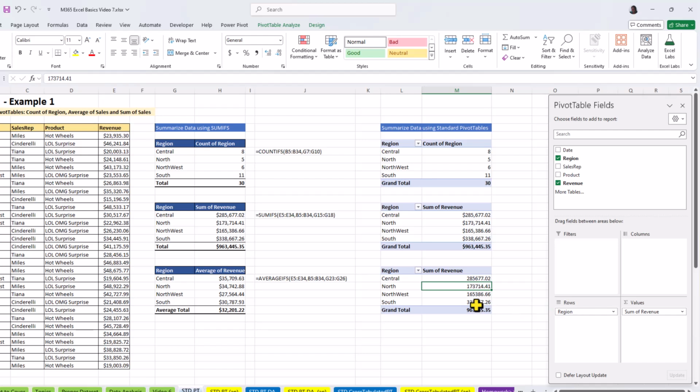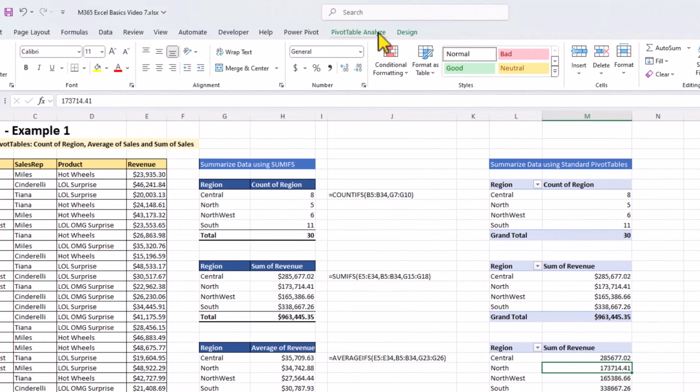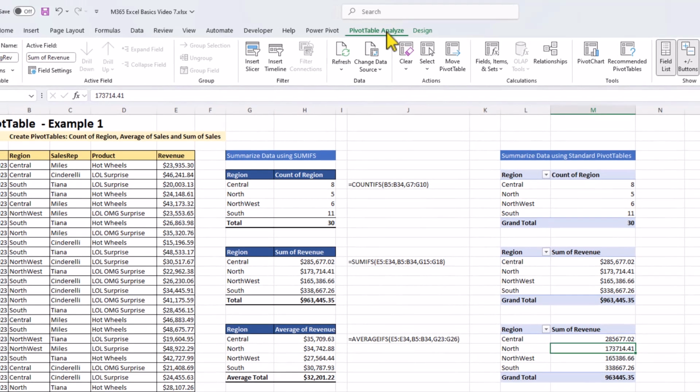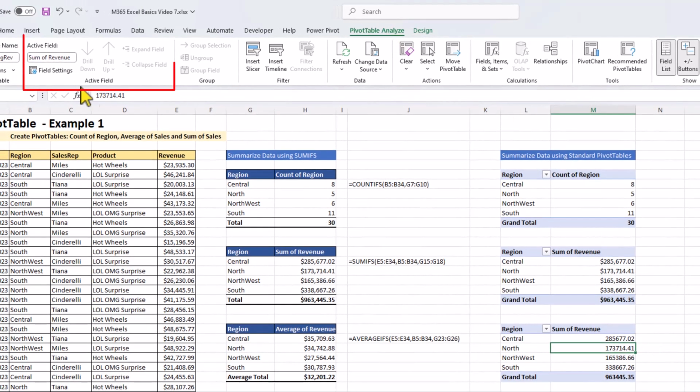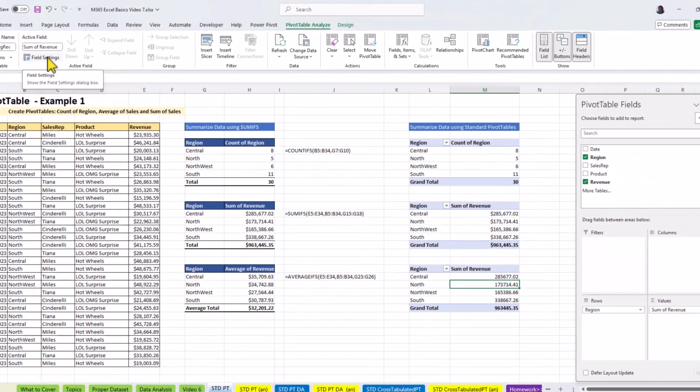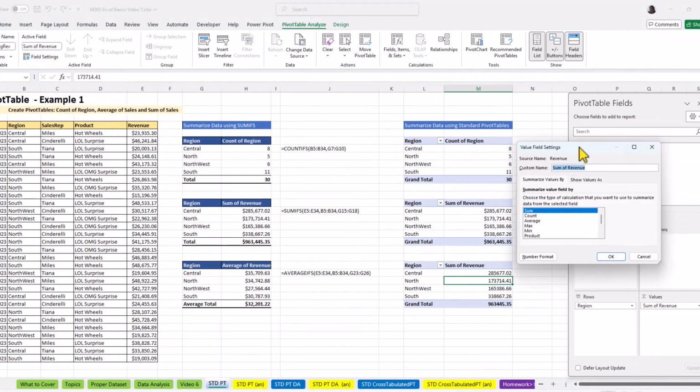Now the fourth way, while your pivot table is selected, so you are in the values area of your pivot table, and you can see right here on my ribbon, the PivotTable Analyze tool is active. I will click on that right there, and right here on the active field, we do have the field settings button. So if I click on that, again it opens the value field settings dialog box.